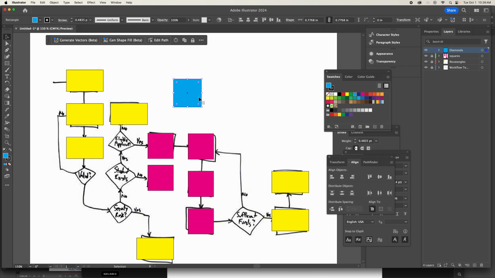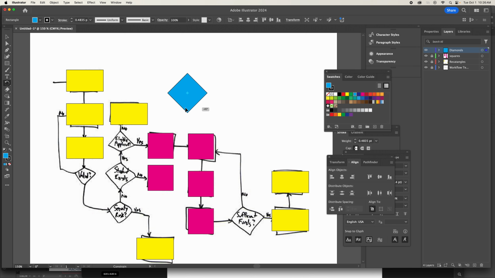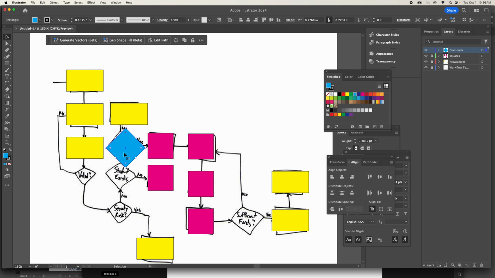Then what I'm gonna do, I'm gonna come down to the rotation tool. I'm gonna hit my shift key because I want it to snap, otherwise it doesn't snap. So there's my diamond. Then I'm gonna go ahead and bring it in place. It's a little big, so I'm gonna hold my shift key and size it down. I'm gonna go ahead and copy paste.